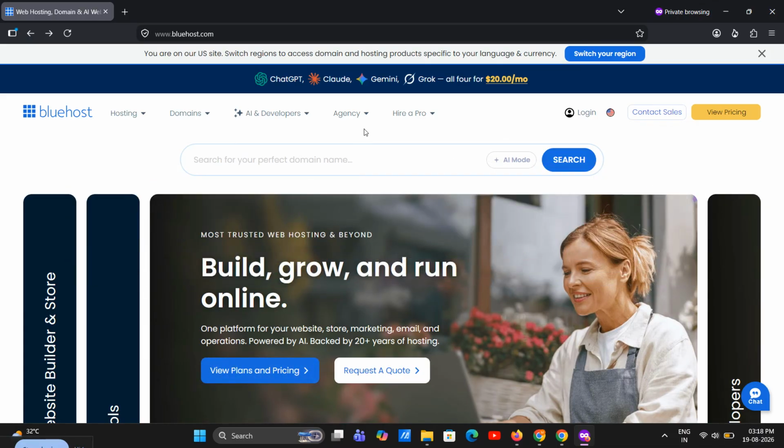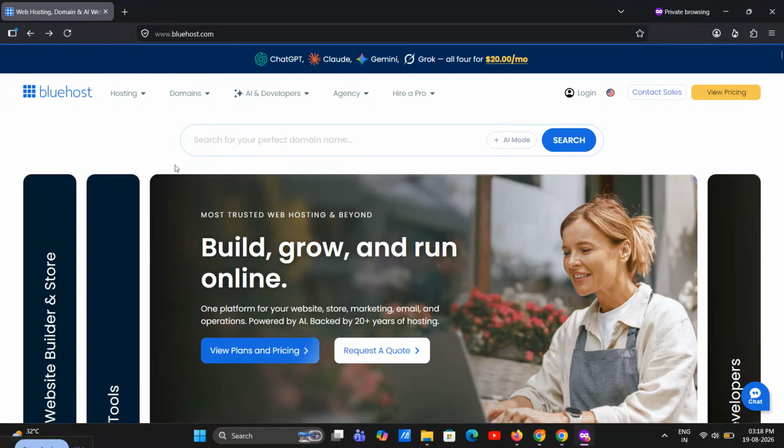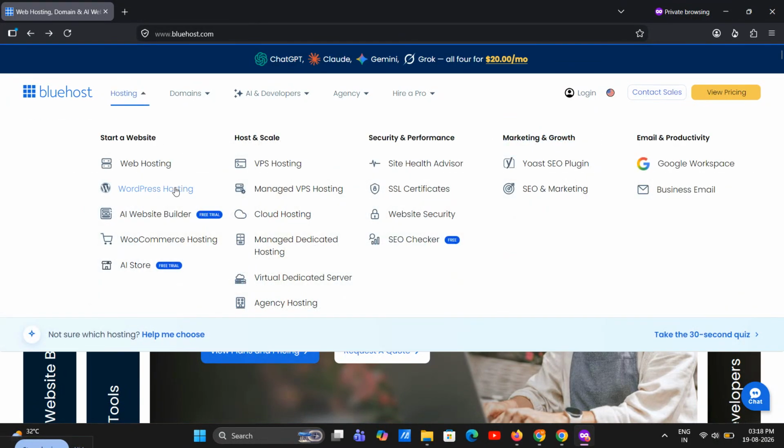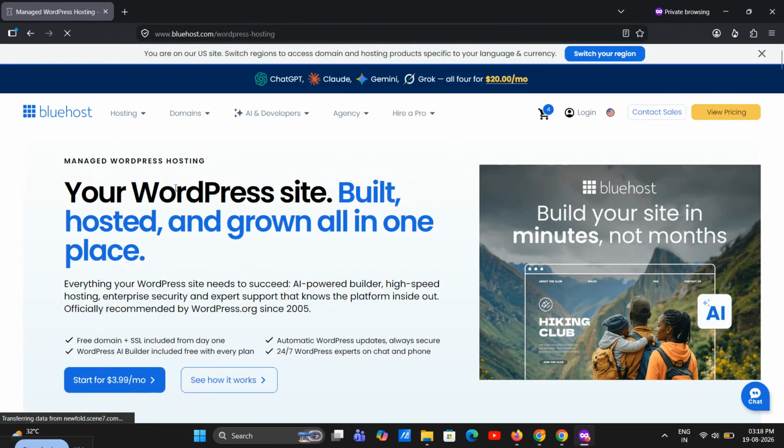Alright, let's jump in. First, open your browser and go to bluehost.com. Once the homepage loads, look at the top menu and click WordPress Hosting. This takes you directly to the plans made for WordPress users, which is usually the easiest place to begin if you want a simple setup.